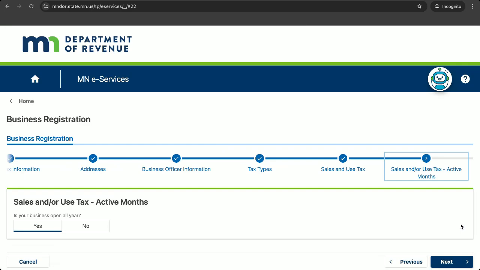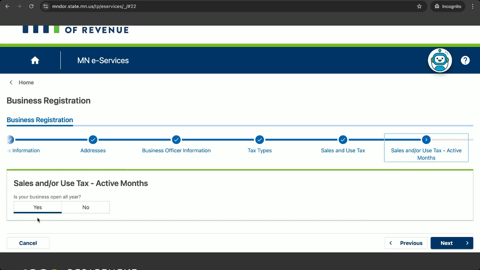Okay, cool. So now you select, is your business open all year round? If yes, then select yes. If no, then click on no and move ahead.